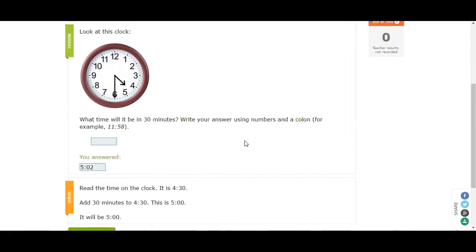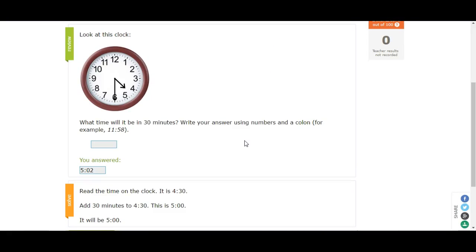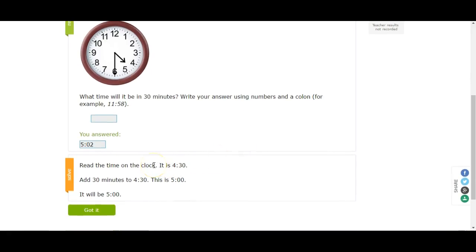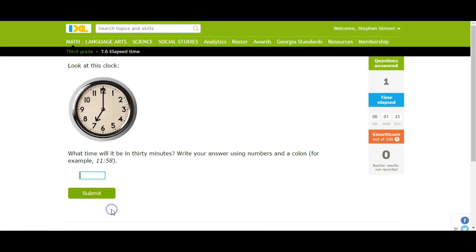But I love the feedback that comes here, because with assessment, you need a good level of feedback. And so it says read the time on the clock, which was the first step that we did. I said it is 4:30. Add 30 minutes to it. So they could count by fives: 5, 10, 15, 20, 25, 30, which would take me to 5 o'clock. And then once they read it, they got it. And then it'd take them to the next problem. So that's how it goes.